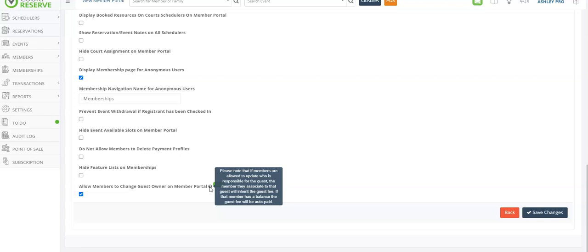Your guest fees are already set up at that reservation type that we just checked the box for, calculate fee by player. But know that if you check this box, if your member has a credit on their member account, then if they've been assigned that guest, that will actually pay for that guest fee. So we just want you to be aware, make sure you read the question mark here. Make sure you read the blue box and make sure you understand that if your member has a balance and the guest fee is applied to that member account, if there's a credit, it will be auto-paid.